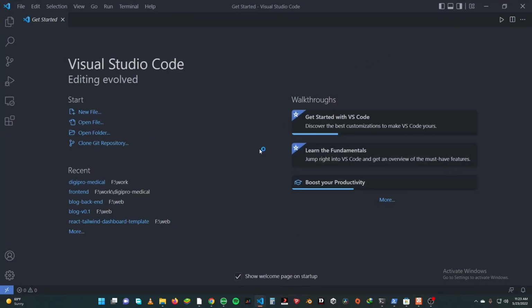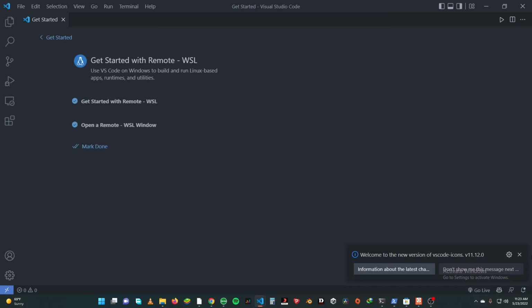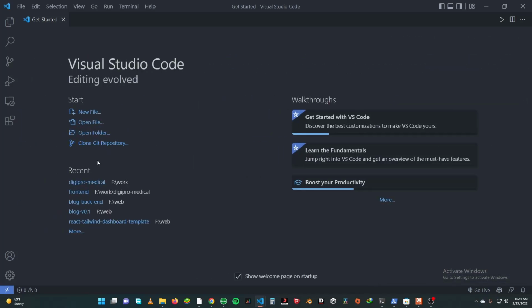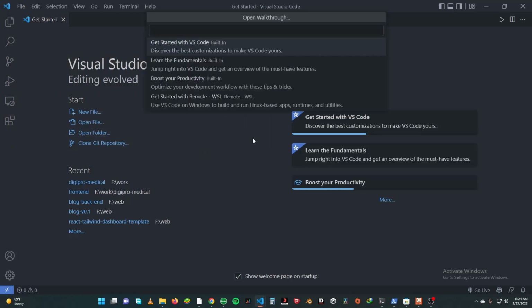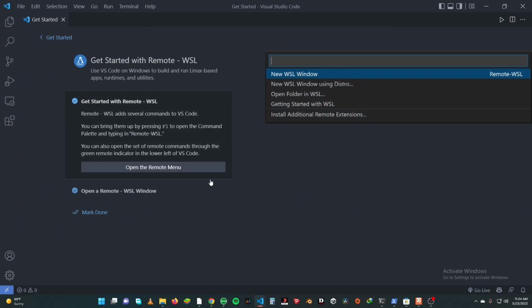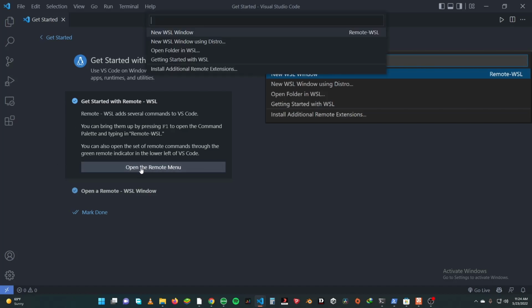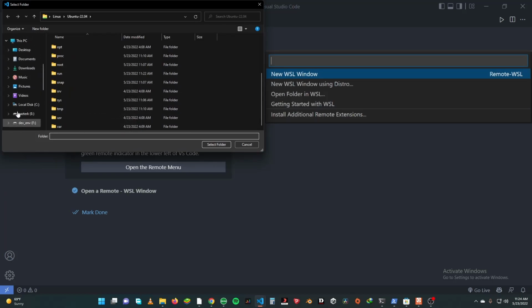Then another way is when I start a new Visual Studio, I can open a new WSL folder. Just go here, then get started with remote WSL. Then we'll do mark as done, then open folder. Just a minute. Okay, open WSL. Then we're going to open the menu, open folder in WSL. Then this takes us to Ubuntu, but no worries, we can go to wherever our files are.